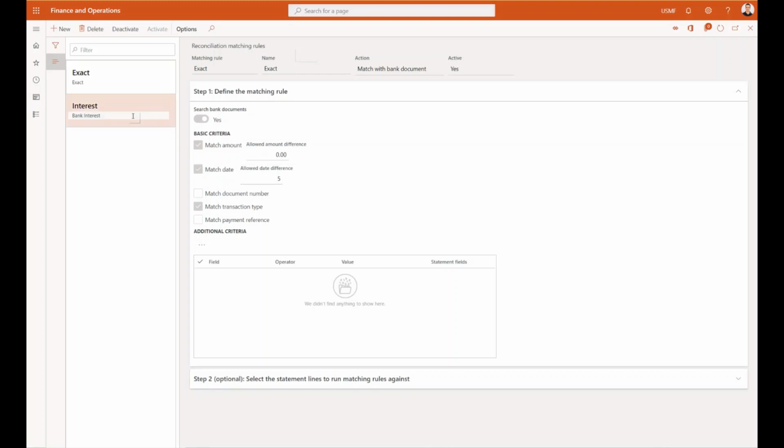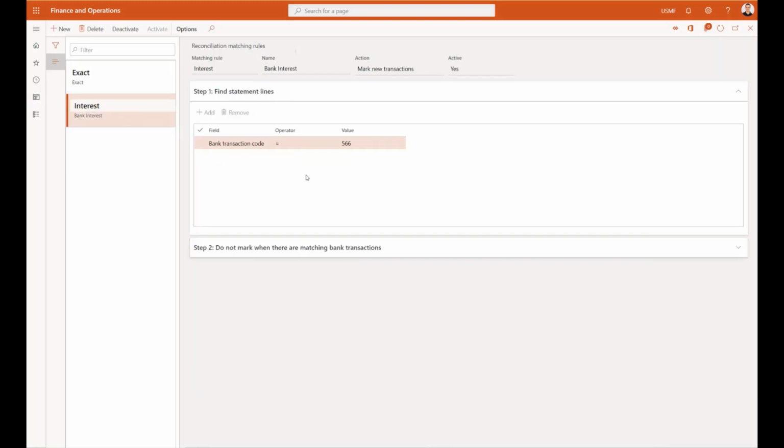And this second rule would be a bit different. In this case, I've said that I want to match bank interest to code it automatically. So any transaction that has a value of 566 as a bank transaction code will be marked as bank interest and then posted appropriately. So this will create a posting and do it automatically.